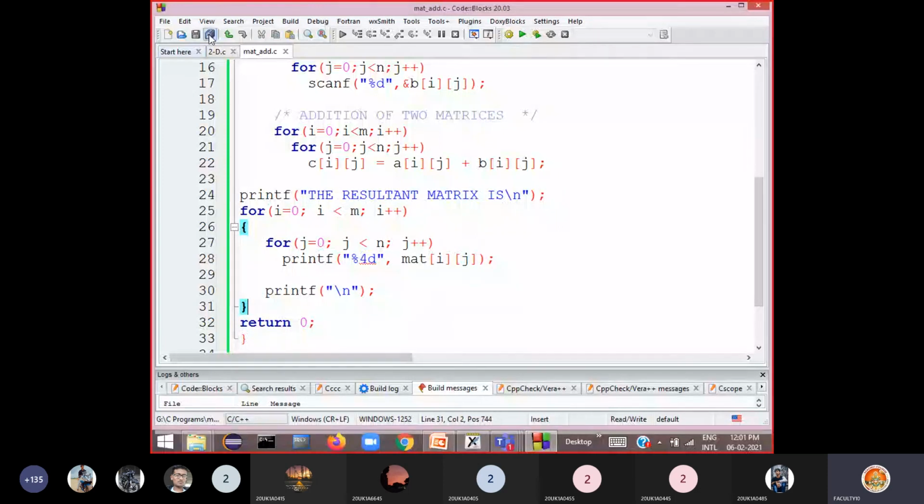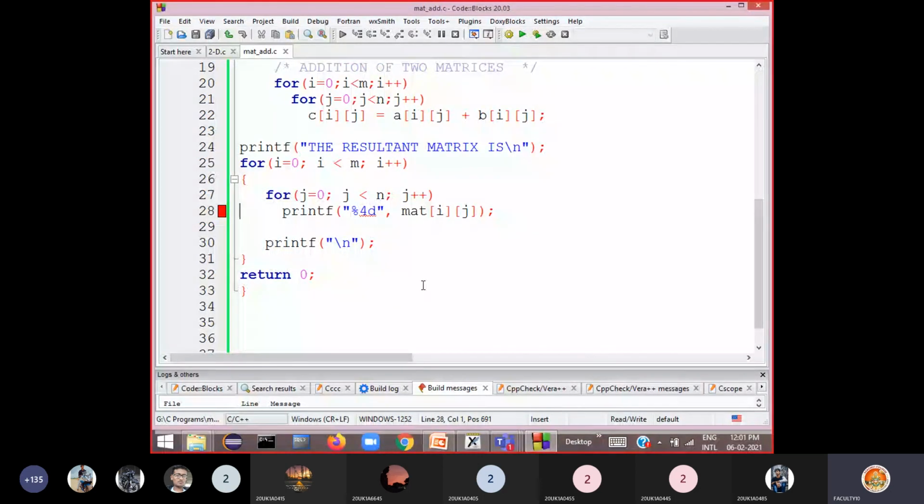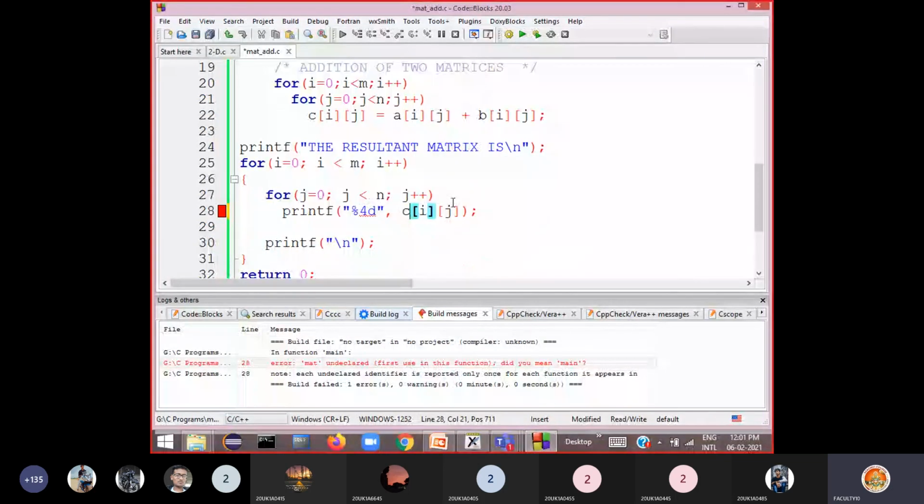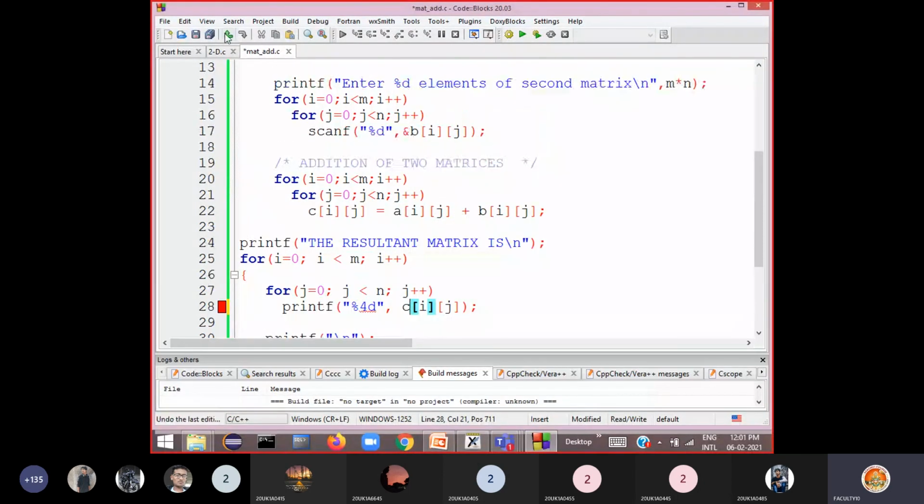So I'll build the program. What happened here? The resultant matrix name is C, no? So that's why mat is undefined. Error, mat undeclared. We have no variable called mat. Our variable name is C, so you have to change this variable name to C here. Then save this again and build the program again. Now this time no errors.